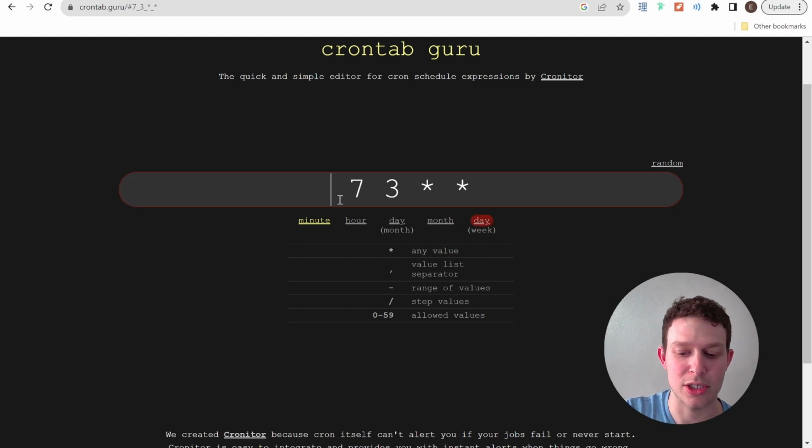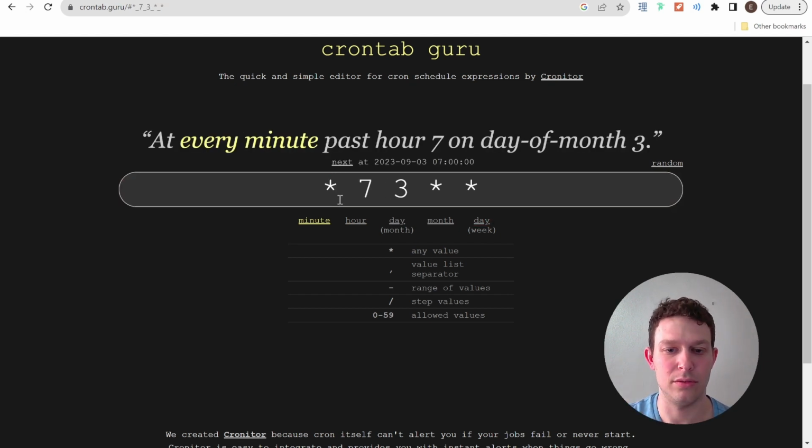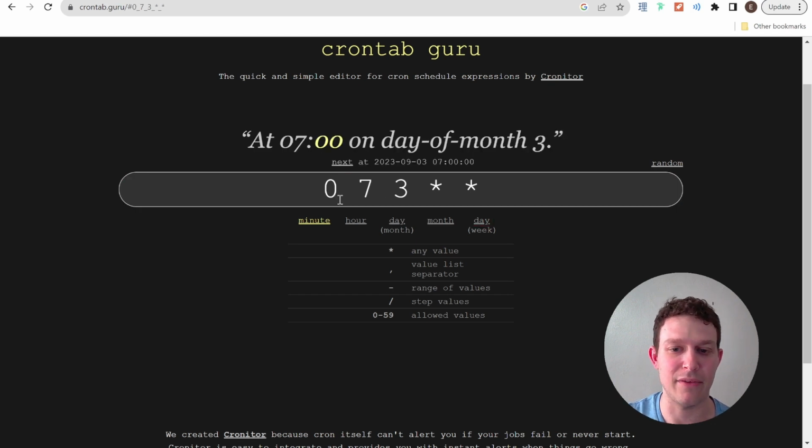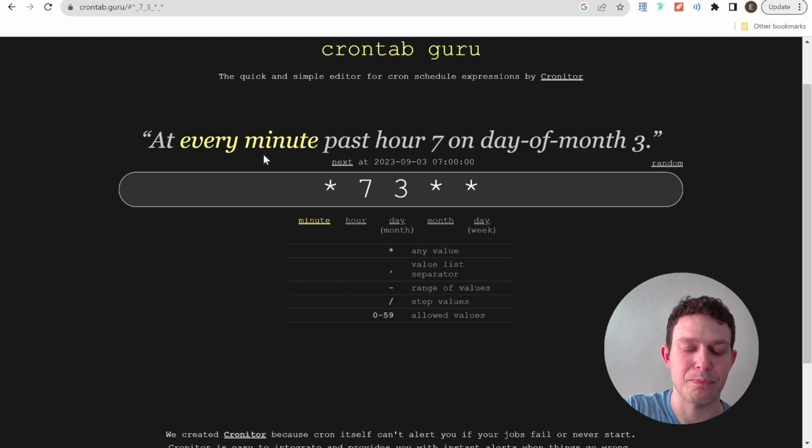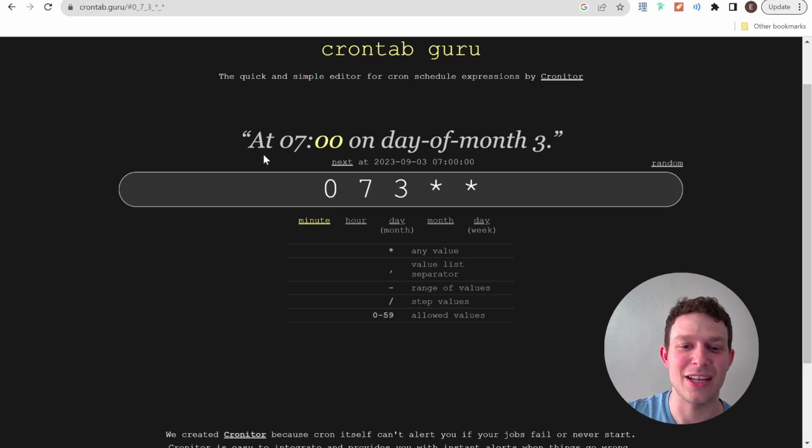Okay, you can also just add a star if you don't want to set a specific minute. Okay, so you can, and it has a very handy, what's the word? Just like a written expression of what the meaning of this cron expression is. So at every minute past hour 7 on day of month 3. So this is quite often. Okay, so that's something that you wouldn't really want to happen. So you'd probably want to have this 0 here so that it's at 7 a.m. on the day of month 3.